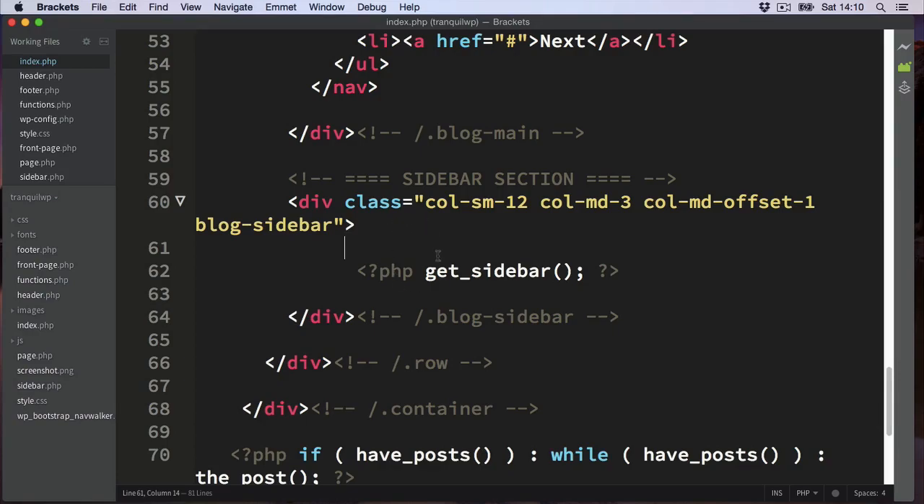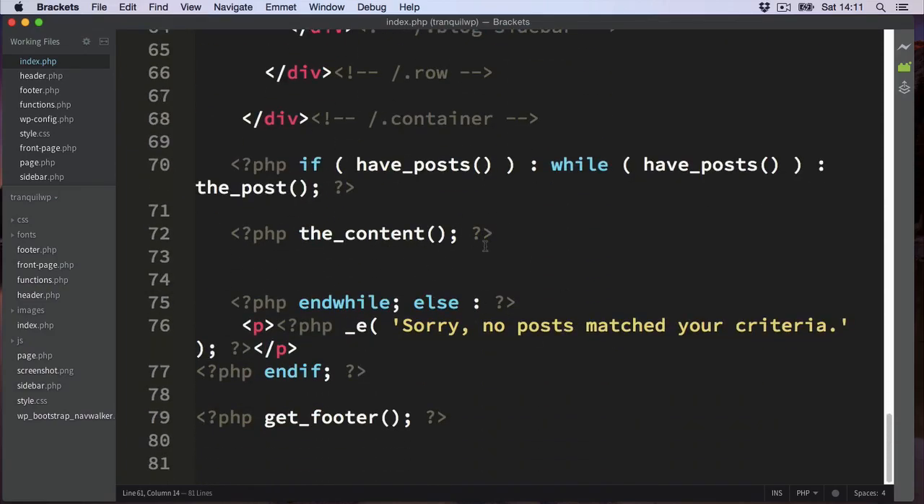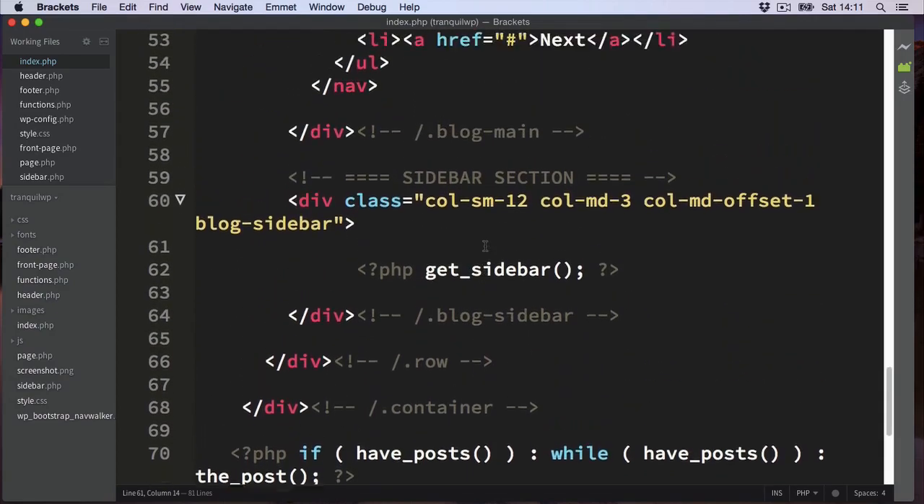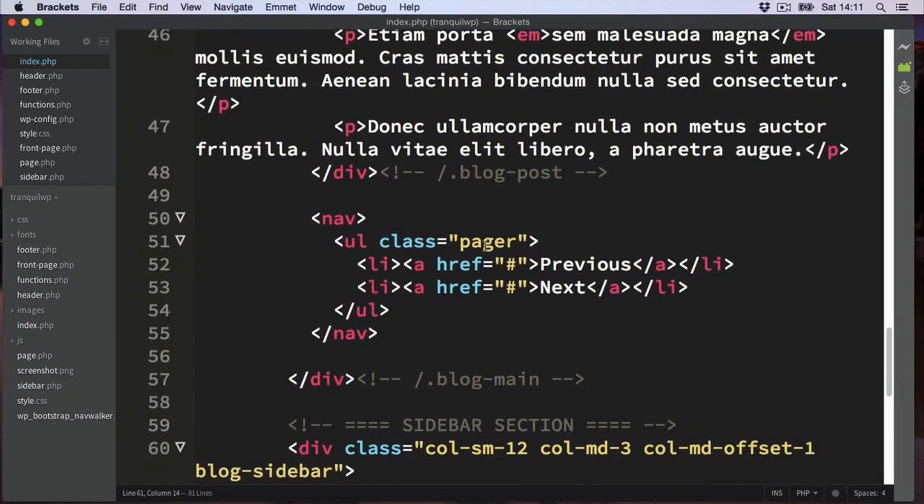So hopefully that makes sense. We've cut the sidebar out, put it in its own file, and then added it back in using PHP. So the next thing we need to do is add our blog posts to the WordPress loop that we added earlier. We only need one of the Bootstrap blog posts to work with, and we've currently got 3. So let's delete 2 of them.